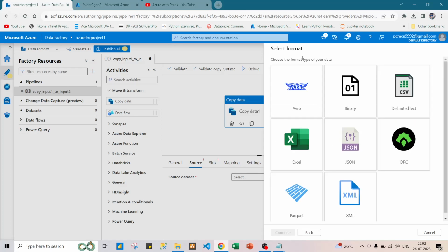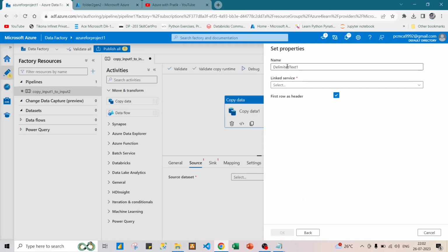Then we get an option to select the format: what kind of file are you using, like Excel file, JSON file, or other. My file is a delimited text CSV file, so I'm selecting CSV, then continue. There are dataset properties, so you have to rename it, dataset one input. So I'm going to rename it.